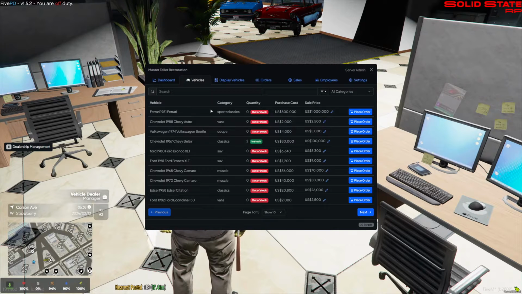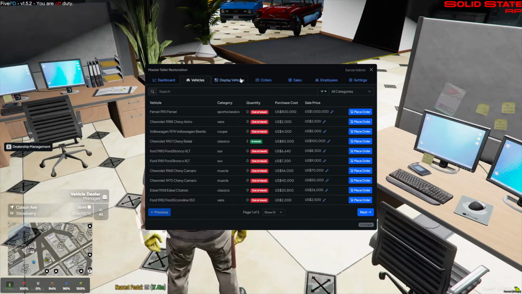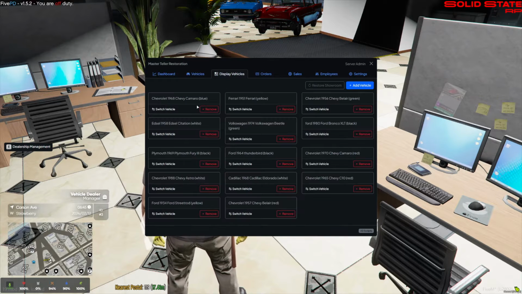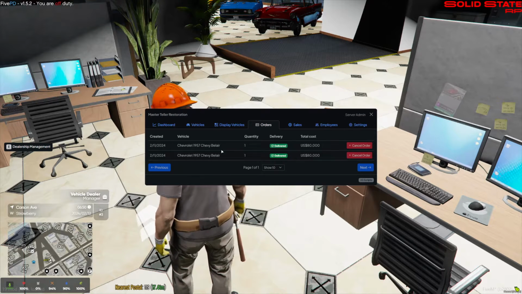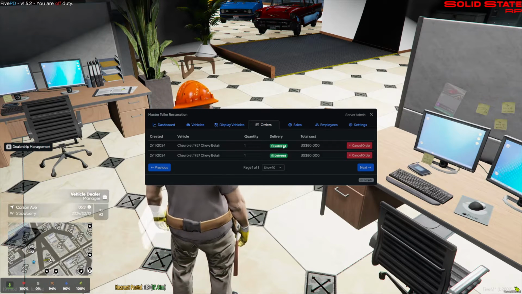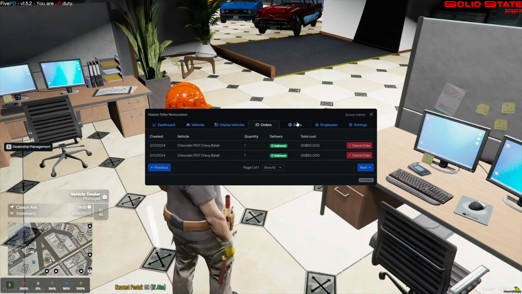And you have your vehicles tab, which shows all the vehicles that are set for your dealership. You can maintain stock and what's in stock, place an order for them. Your displayed vehicles, which are the ones displayed on your lot, which you can see right here in the showroom where my mouse cursor is, and outside in the parking lot. Your orders, so the vehicles that are placed on order will either show in transit or delivered.